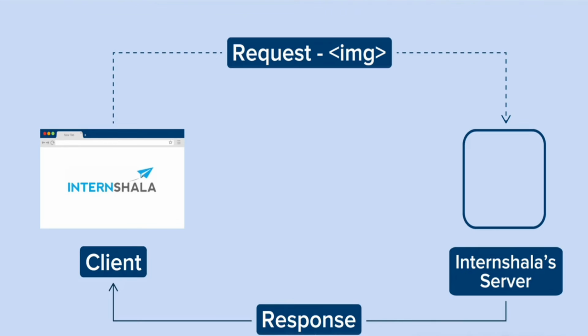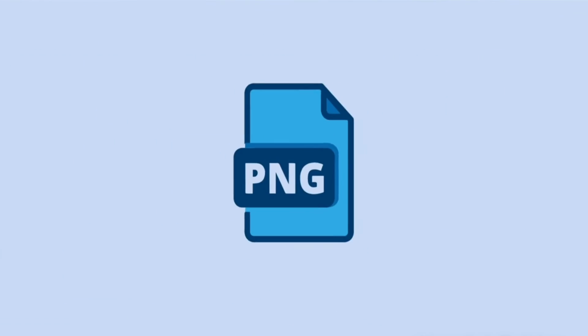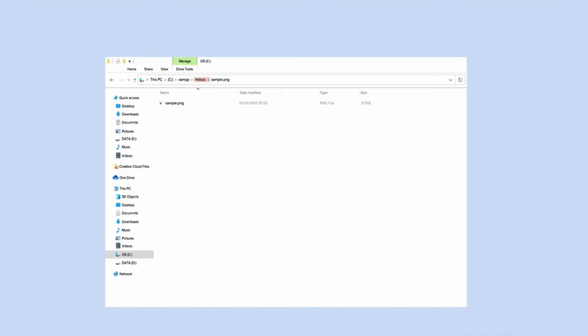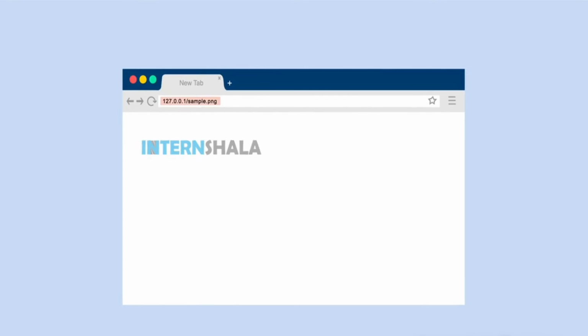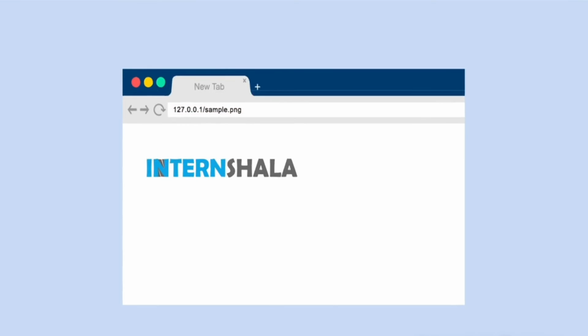Now suppose instead of Internshala's logo, you want to use your custom resource on a web page. Let's say this sample.png file. To do this, you need to add the logo or image in the htdocs folder and run it locally using this absolute URL. Now if you notice, there is a catch here.